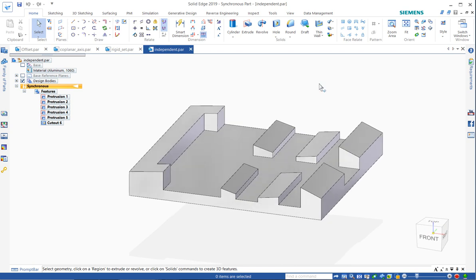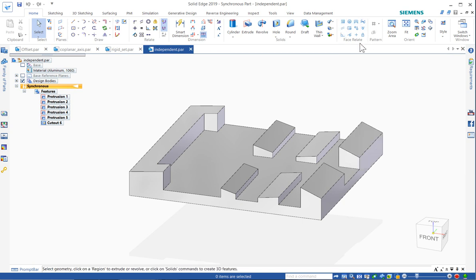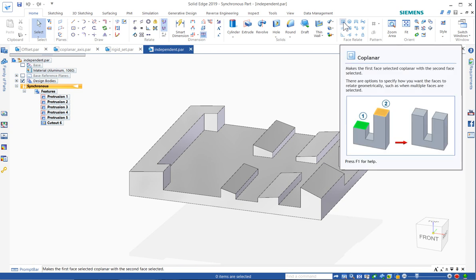We're going to talk now about face relates. Face relates are a way to control the design intent of your model. They are located right up here in the face relate group. You'll have them in assembly as well, so you can apply them to individual parts from the assembly environment very conveniently.